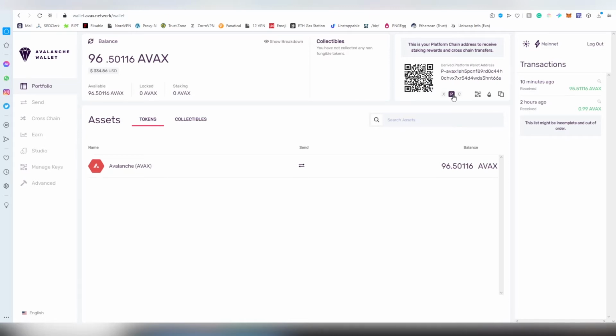And then there is the P, which is the platform chain. This is where you're going to be participating in the staking. So we're going to be moving our tokens from the X chain into the P chain. And the C chain is the contract chain address. This is a way to interact with the Ethereum Virtual Machine. So I guess this is sort of like a bridge, technically.